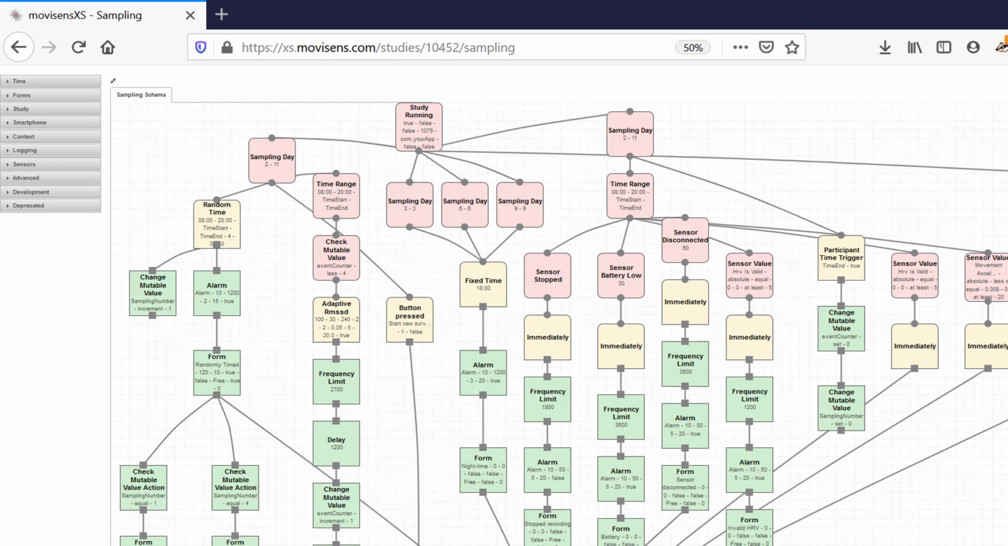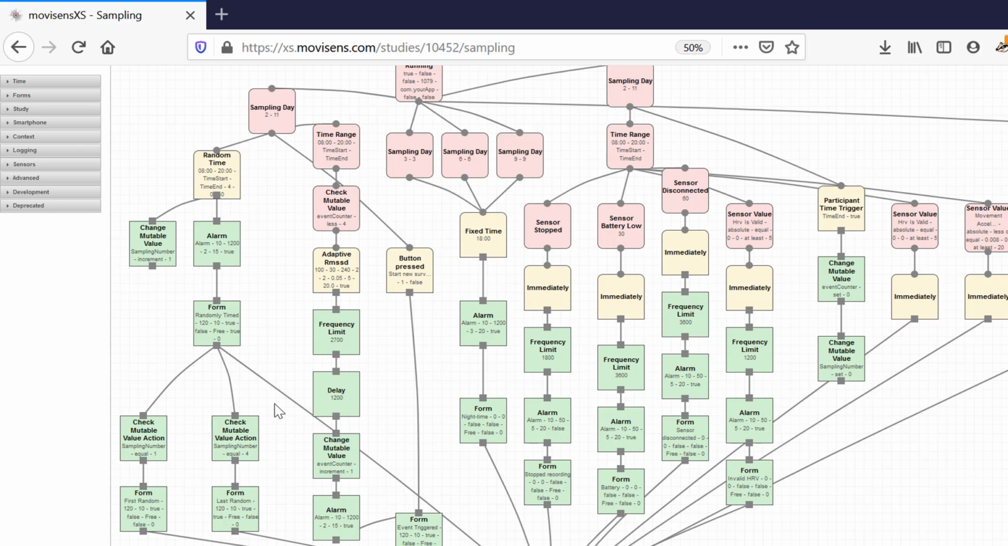And then we have all these other elements that are happening on sampling days 2 to 11 here. So on sampling days 2 to 11, we've got a lot happening over here. We've got a set of random time questionnaires that are happening. And it's also adding mutable values to limit the number that will actually be sent to the participant.